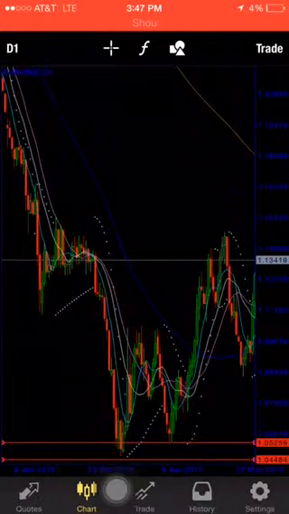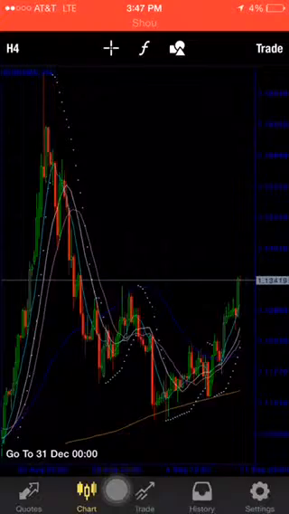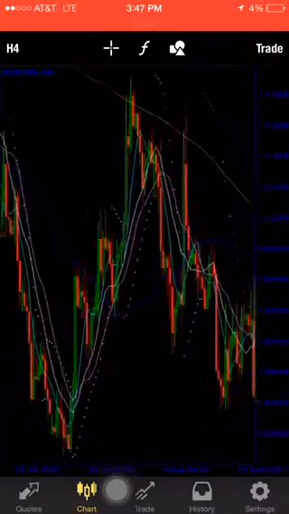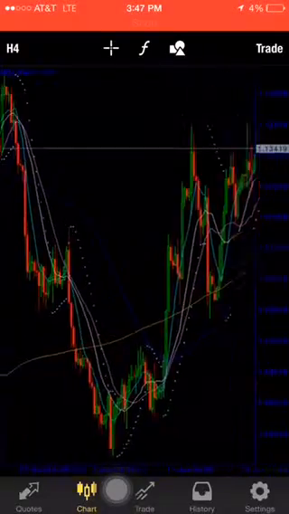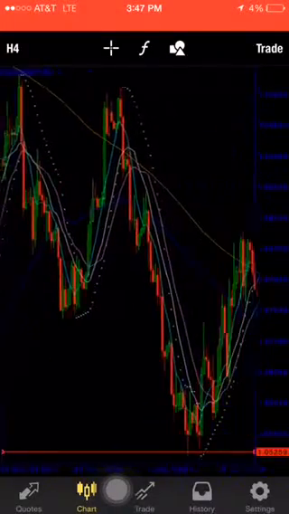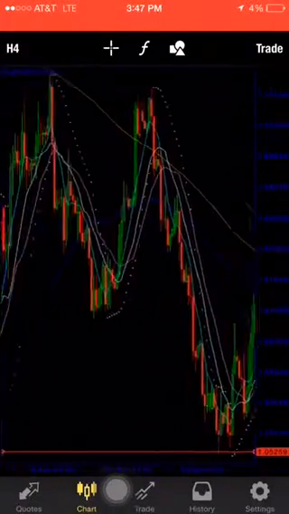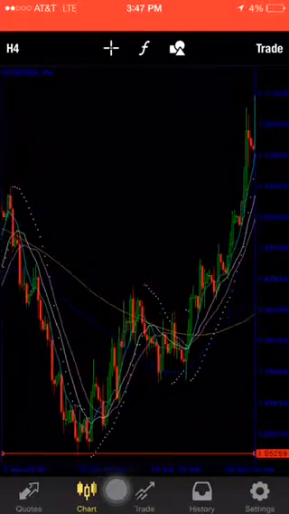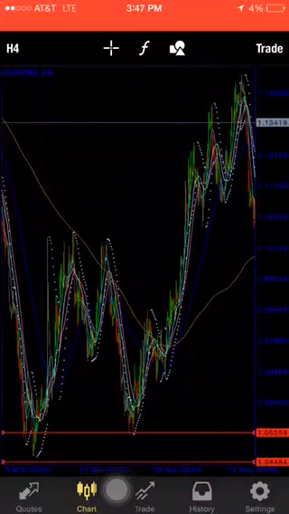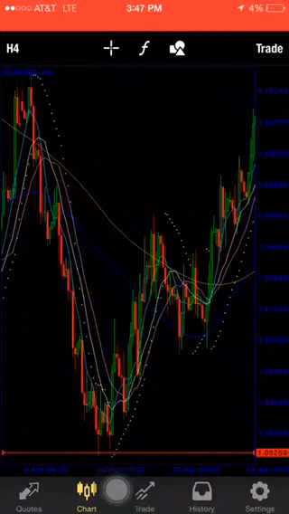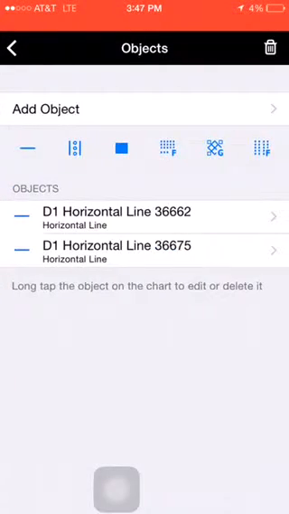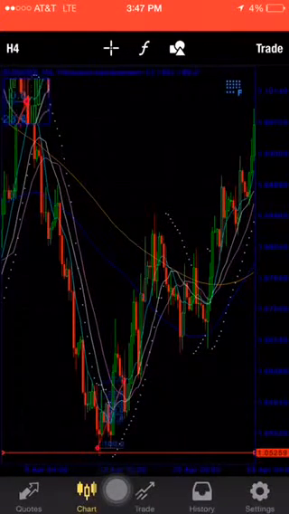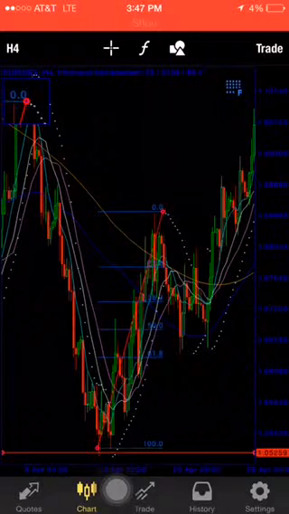So the next thing we'll do, we'll switch over to our 4-hour chart. And we'll scroll all the way back to where we have this low right here. And we can start drawing our Fibonacci retracement, guys. So we'll go to add object. We'll click the Fibonacci retracement and we'll draw it from that point to this high point up here.